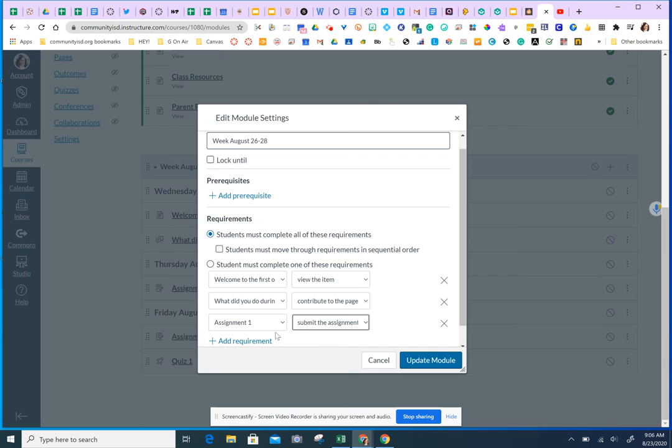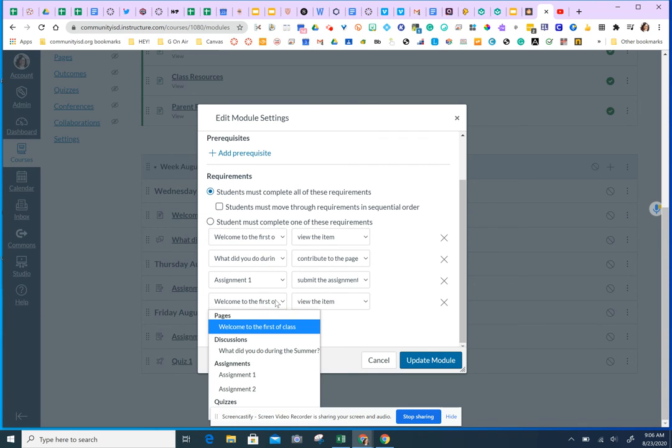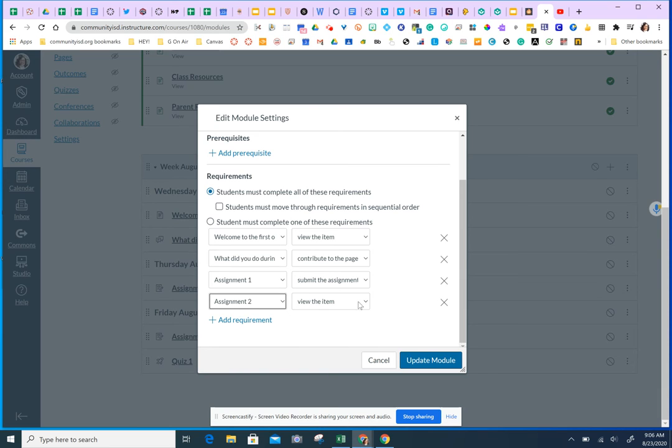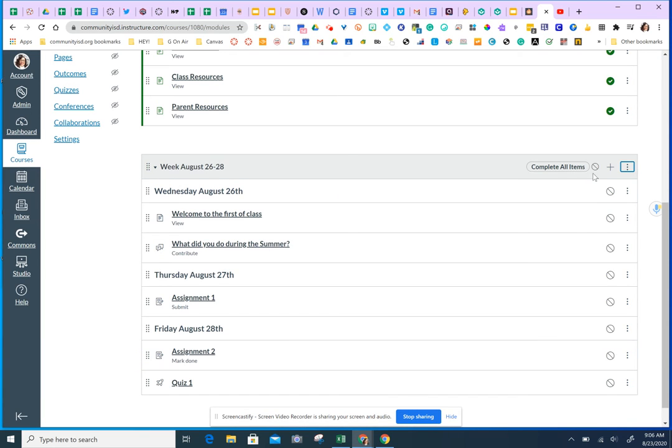So I'm going to say submit the assignment. And then for assignment number two, I will say I need students to mark it as done. And then I update the module. Then I complete my work by publishing the entire module at once. So at this point, the students are able to see this module in their modules page. So let's go take a look.